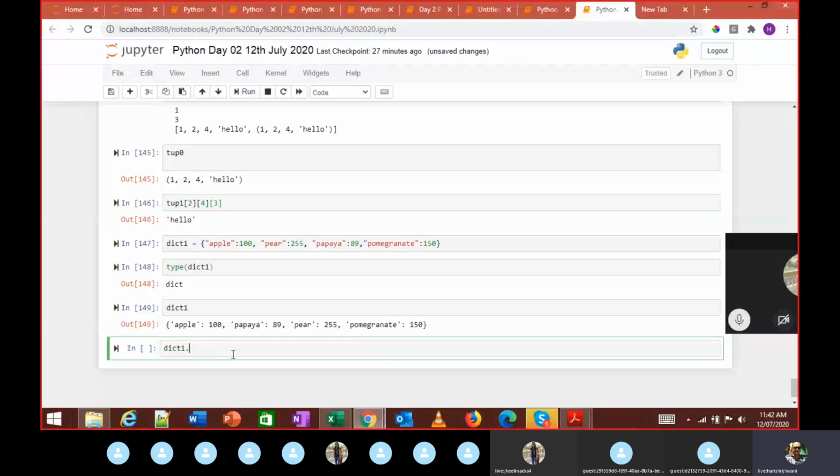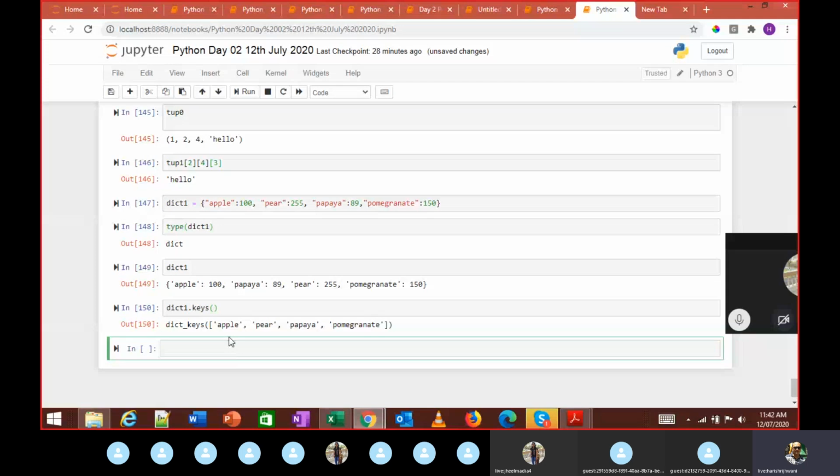If I type dictionary.keys, it's basically telling me all these elements which I have. So I can create a list of students and their marks, and I'm creating a dictionary of that. Or I can create a list of students and their age, their gender, all that information, in this dictionary. It's like a reference point for you.